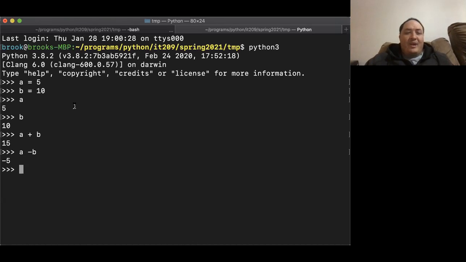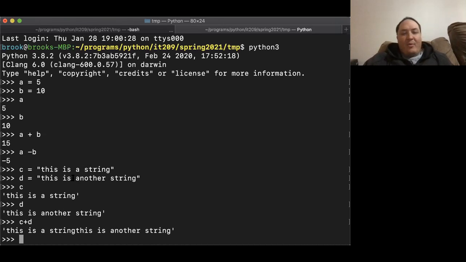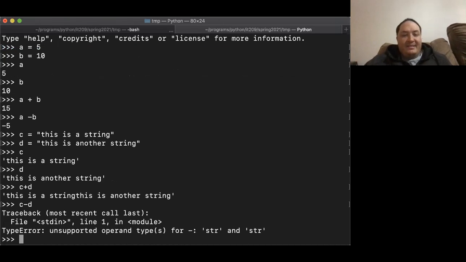We've also got string variables. I can do C equals, and for string variables, I put it in quotes. So C is "this is a string", D equals "this is another string". Now, if I did C plus D, interestingly enough, you see that it concatenates the strings together. Of course, if I try to do C minus D, then I get this error because string subtraction isn't a thing. So that's just basic strings.